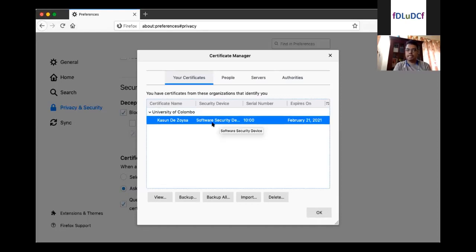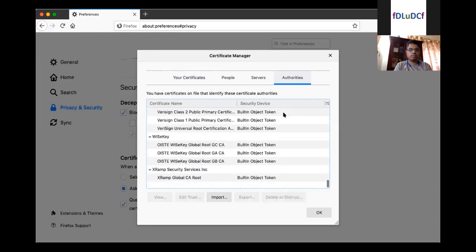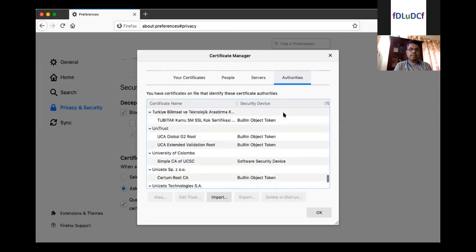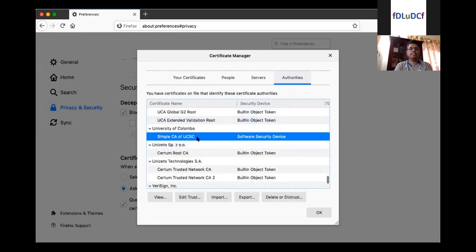When I import this bundle, my CA certificate is also imported into the browser under the Authorities tab. When you search for your CA's organization name, you might see my CA organization called UCSC CA. You see, the simple CA of UCSC, which I just created, is in Firefox. But it is put under this Authorities tab and is still not trusted by Firefox. So I have to force Firefox to accept it as a trusted root certificate, or trusted self-signed certificate.